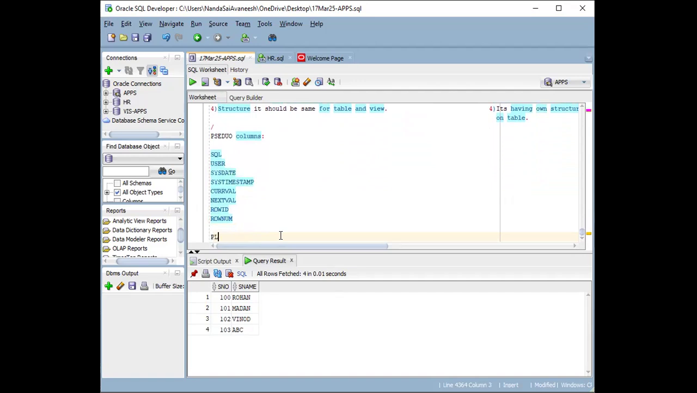Under PL/SQL, we have SQLCODE, SQLERRM, and NEW code. Okay. So these are all called pseudo columns.